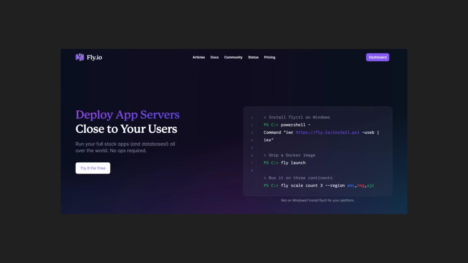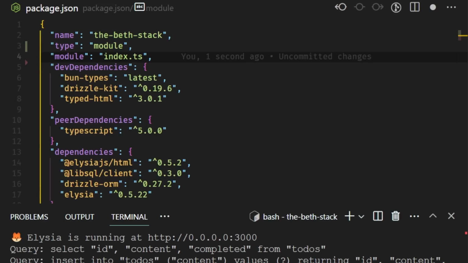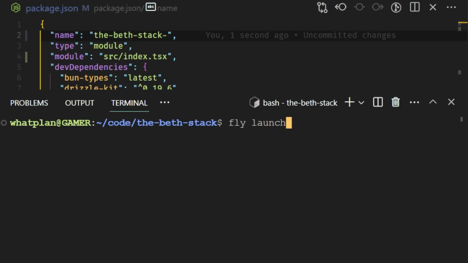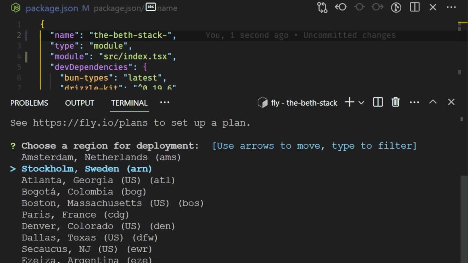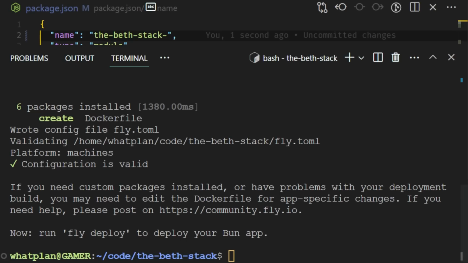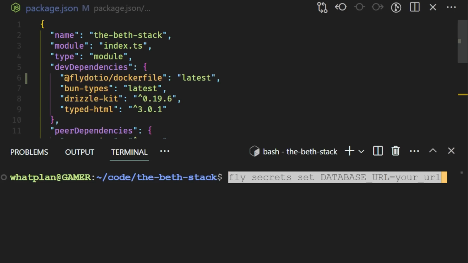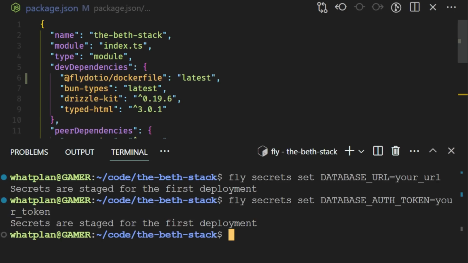The BETH stack can deploy anywhere that supports Docker, but by far the most convenient way is with fly.io. One quick note before we deploy. Make sure that the module entry point in package.json correctly matches the entry point for your app, as we moved and renamed this file a couple times. After installing the fly CLI and logging in, start with fly launch. Choose a name and a location, and fly will generate the files needed for your deployment. Now, add your environment variables, and with that, you can run fly deploy, and in a minute or two, your app will be live.